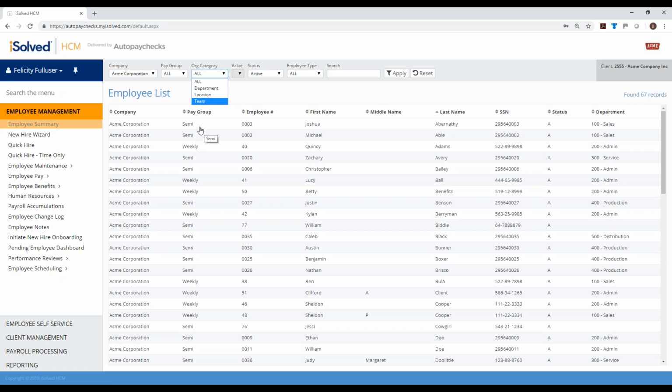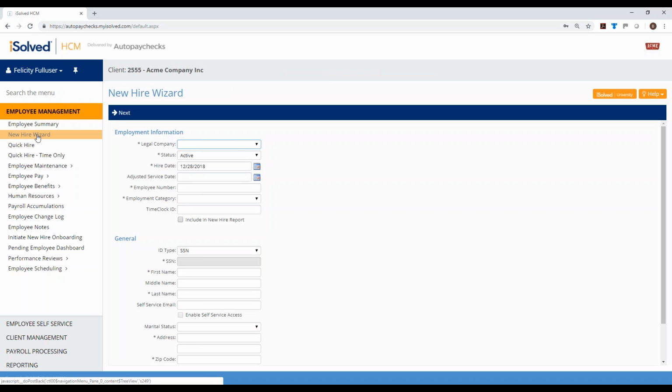To add a new employee, you have two options in iSelf. The first one we'll look at is the New Hire Wizard. The New Hire Wizard will walk you through screen by screen. The account we're currently viewing has multiple legal entities. The required fields are noted by an asterisk.